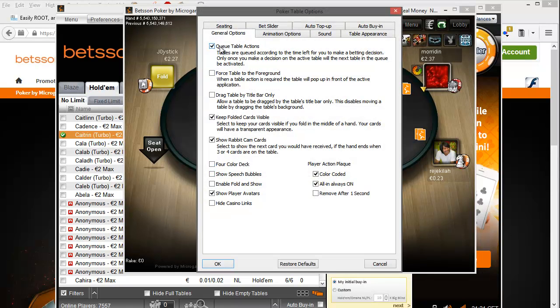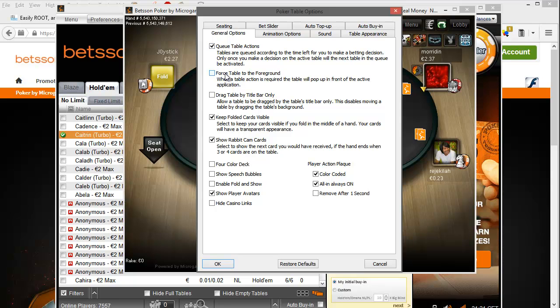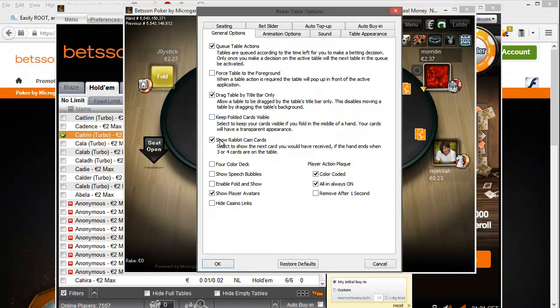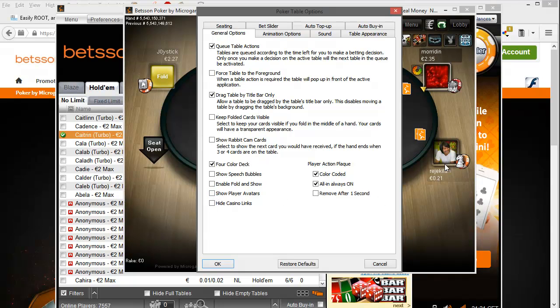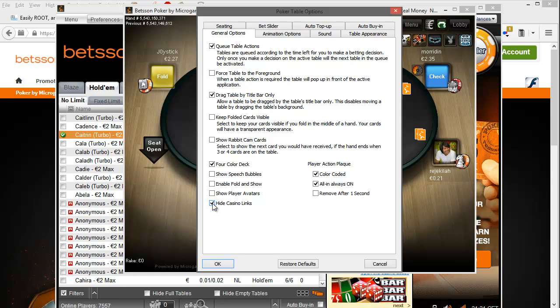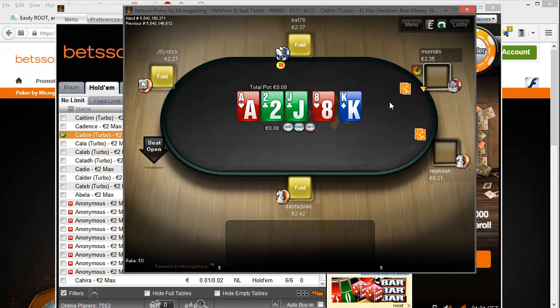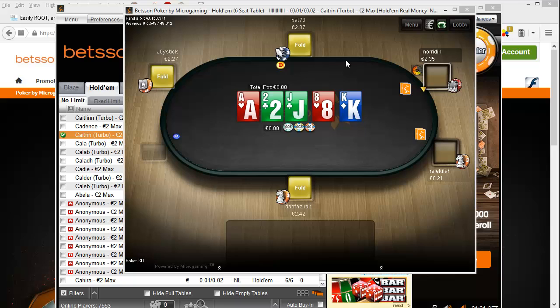Then on the general options, queue table actions is good, force table to foreground is not good. If you're multi-sighting, drag by title bar only should be taken normally, keep full cards visible, not important, show rabbit cam, not important. For color deck, super important to click that in. And then no avatars, I don't think that makes too much sense, although it's not too intrusive if you have them turned on. You can see some guys' faces like right here. Hide casino links, very important. And that should be it for the first tab, so we'll OK that to save.